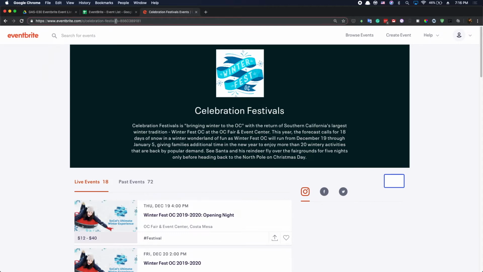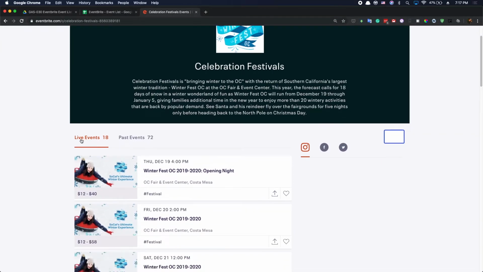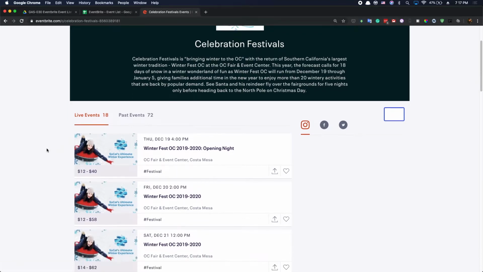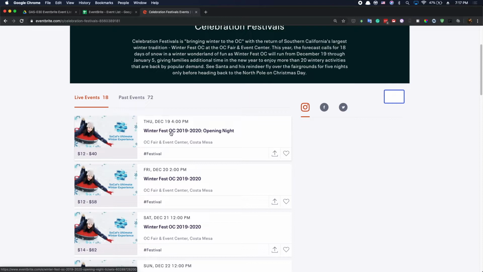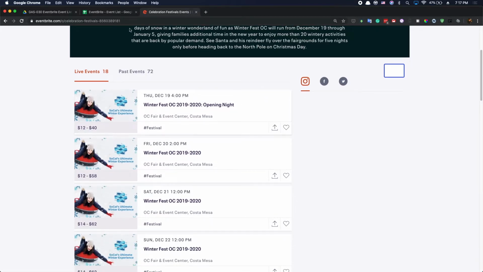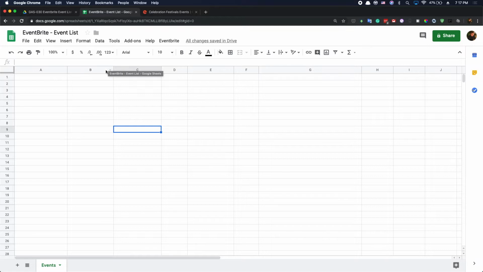So here, if you check this URL, here is organizer, event organizer. So these numbers are the organizer's ID for this event list, and here we have 18 live events. We need to get the information about these events from this website and pull this information to a Google Sheet.